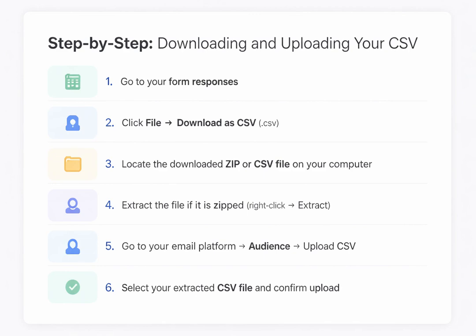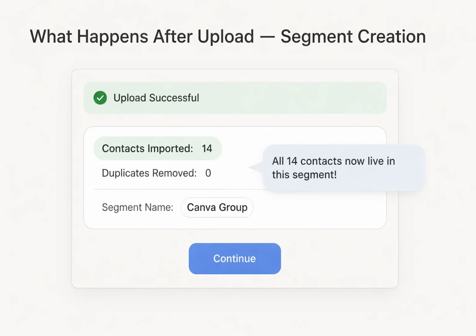You'll need to extract or unzip it first before you can use it. Once you have the actual CSV file, you go to your email marketing platform, navigate to the audience or contact section, and choose the option to upload a CSV. You select your file, and the platform does the rest. Once the upload is complete, the platform analyzes the file, removes any duplicates, and creates your segment.